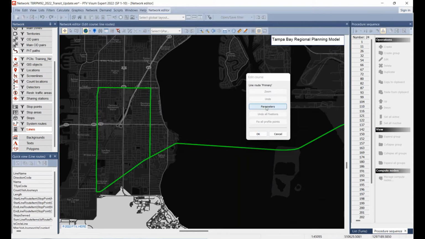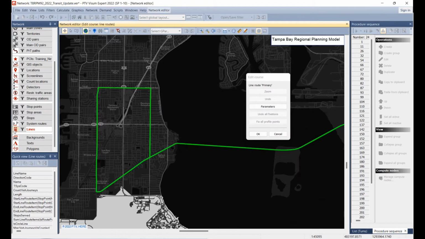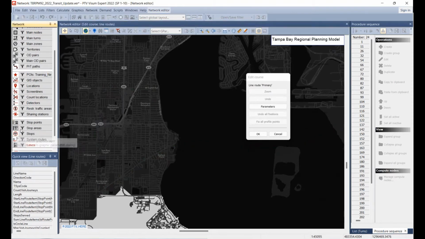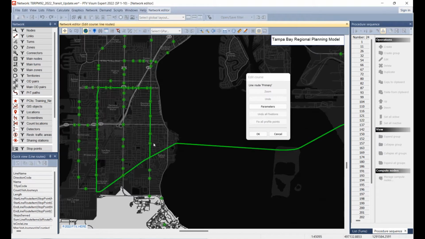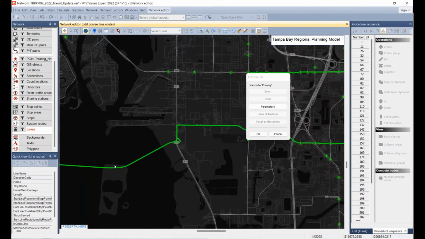But before I do that, I want to click on this parameters button because I want to make sure that I can also assign the line route to links and turns that are closed. So here I'm going to say also use for closed links. And that will allow me to assign the line, when I start building the line route, to existing stop points and nodes and things like that. So I'm going to turn on the stops just so it's a little bit easier to see what's going on. So here we have stops that are already in the network, and we want to assign a line route through the network.